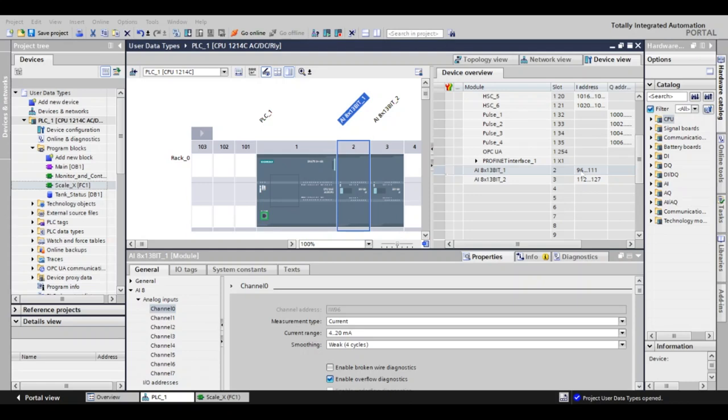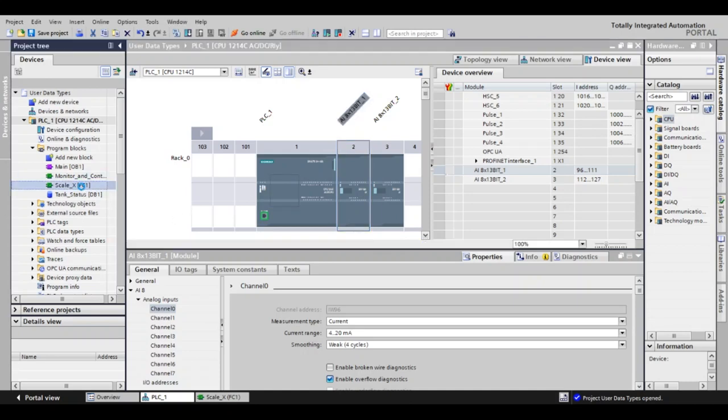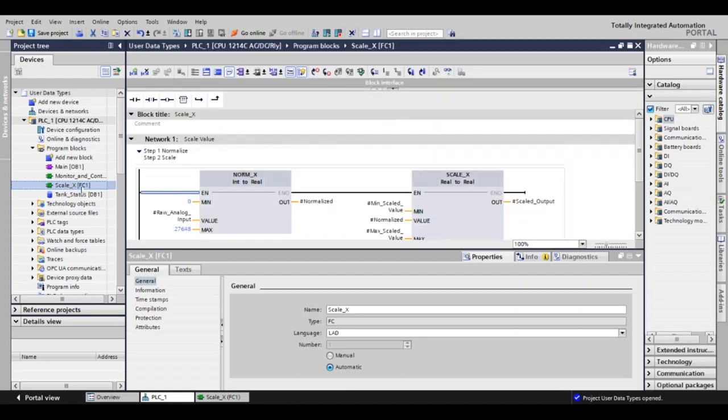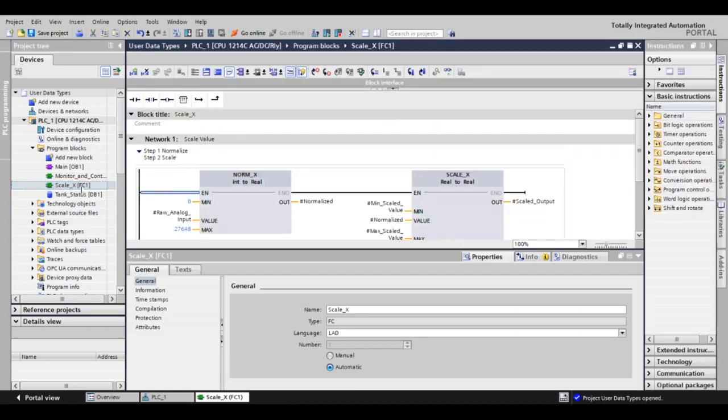Now that we have our analog input coming in on input word 96, we can start manipulating the data. The first step is to normalize the value. There's a NORM_X block that you can use. With this block, all you need to provide is the input address, min and max for the incoming value, and a place to store the normalized output. This block will provide you with a 0.0 to 1.0 value.